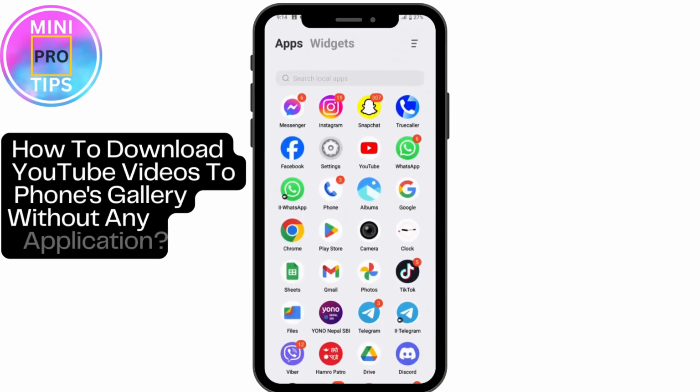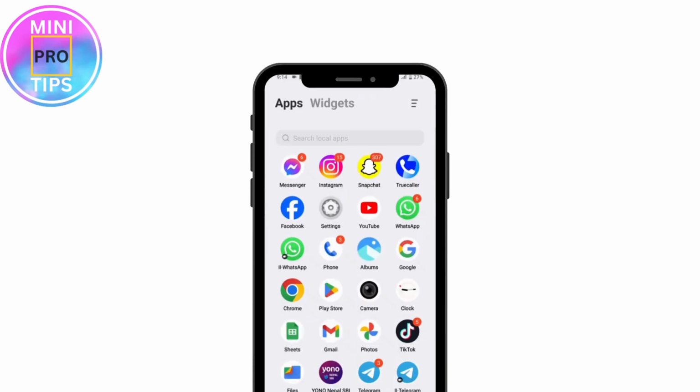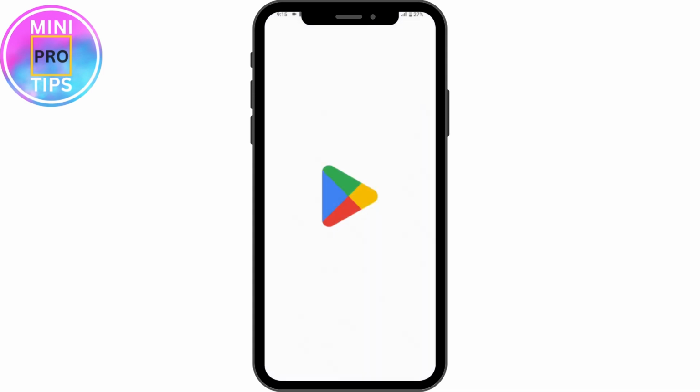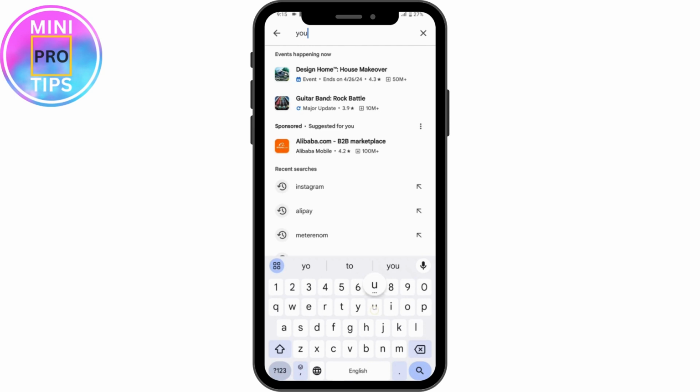To download YouTube videos to your phone's gallery without any application. So if you want to download YouTube videos to your phone's gallery without any application on your Android or on your iPhone, then what you can do is simply open up your Play Store at first and then go for the search and search for YouTube.